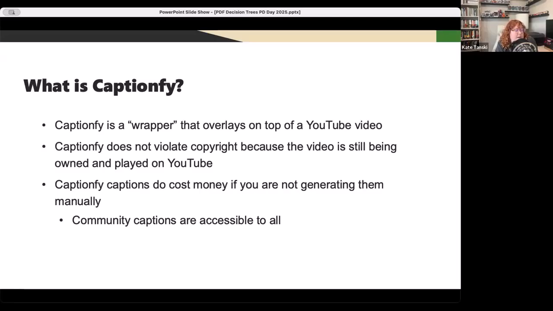There's also a cool feature in that since it is a community, someone may have already captioned that video. So community captions are accessible to all. So it's not like every time someone wants to caption a video, they all have to pay up. It may already exist. So that's something that's really cool. And I'm going to show what it looks like. And then I'll have time for questions.